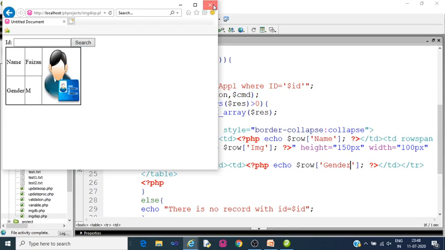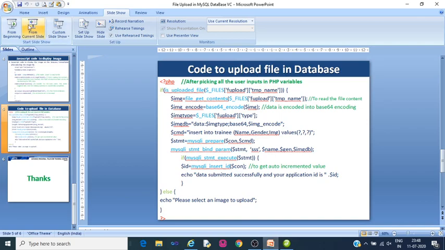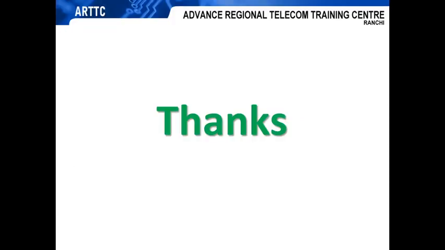Now get back to our presentation first. So we have seen how to upload a file in a MySQL database with PHP, and how to display that file back in the browser using PHP. In my next video, I will be discussing $_COOKIE and $_SESSION in PHP.